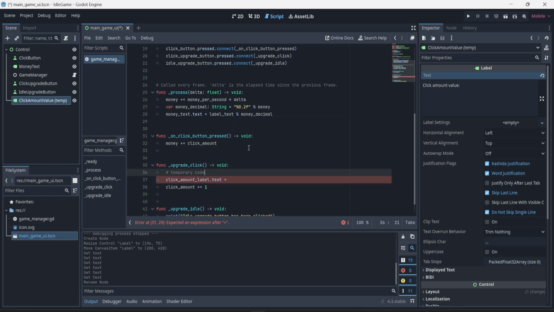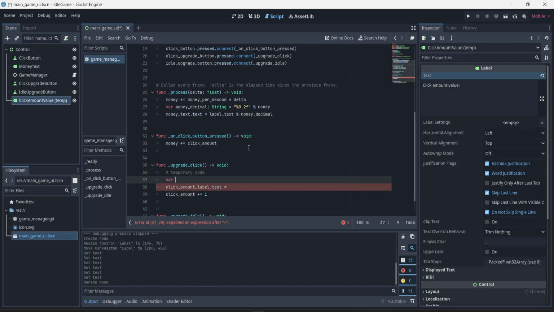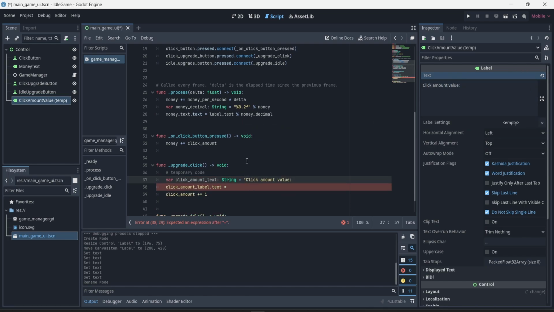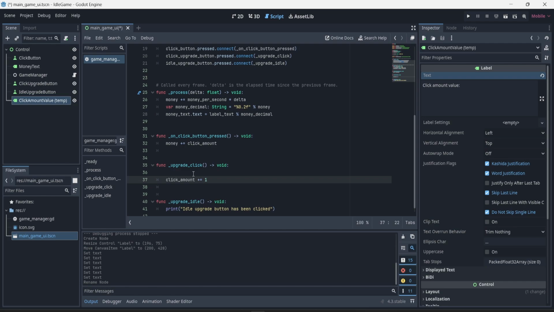In the upgrade click function, I will create a variable called click amount text, which will be a string. It's pretty much just going to be the text we have with the placeholder, just like we did in the first video. I will assign this variable click amount text to our click amount label.text. As a placeholder, I'm going to write percentage click amount. So make sure this goes after the click amount plus equal 1.